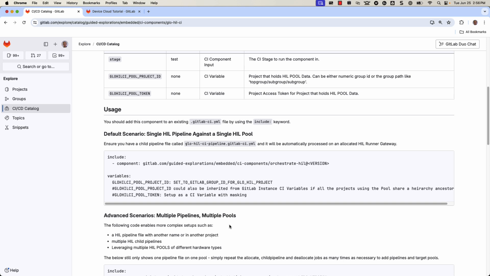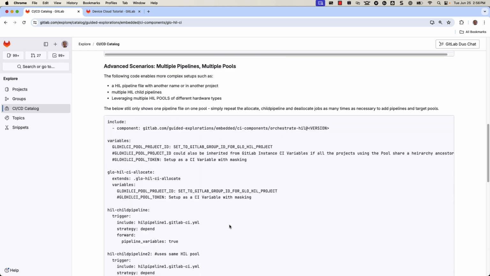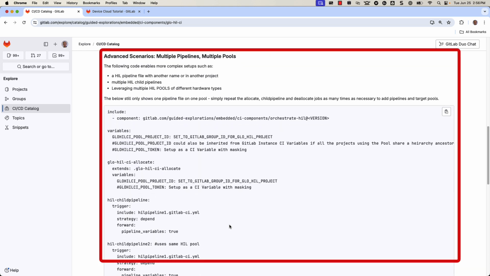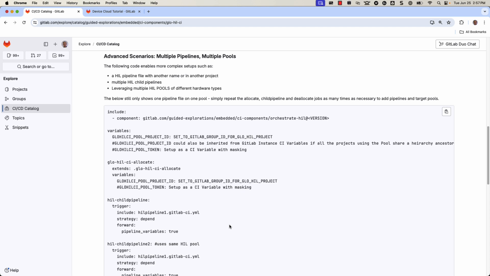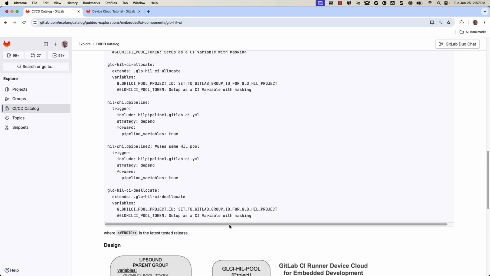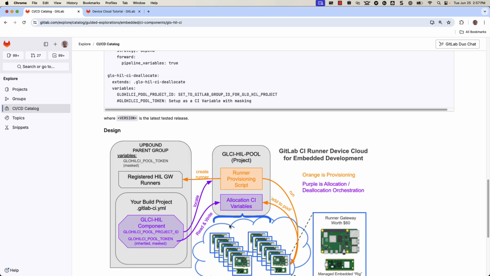So that's pretty simple. However, it doesn't end there. There are a lot more complex scenarios you can take. Because of the way this component's built, you can take full manual control and create multiple pipelines. You can create pipelines that target different hardware pools all in the same pipeline or in the same project. So you can start to make it as elaborate as you deem desirable.